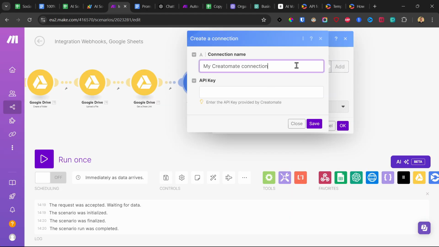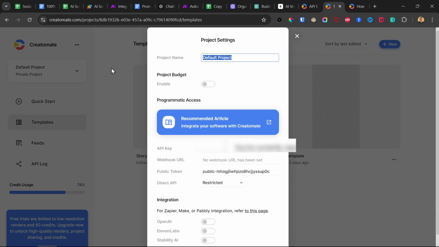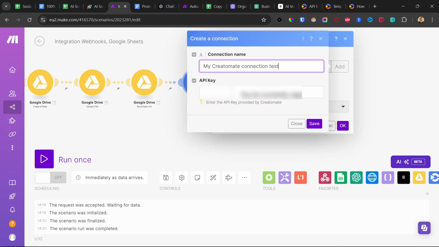So you need to set up a connection. You get your API key. You go to your Creatomate account. Then you may need to create a new project first or a new template to have a new project. And then you go to project settings. And then you click to reveal. And then you copy this code, this API key, and we paste it in here and click on save.